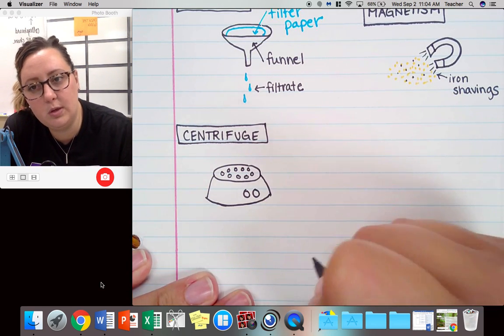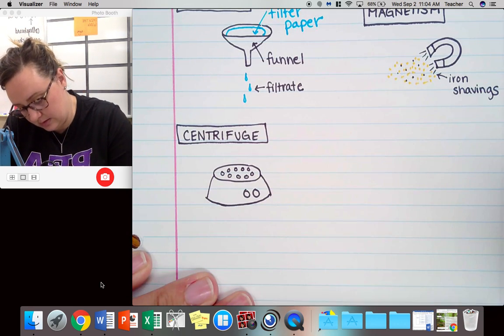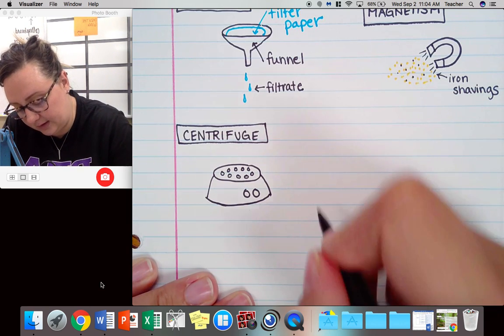So if it's more dense, it's gonna get forced to the bottom. Now we have distillation.